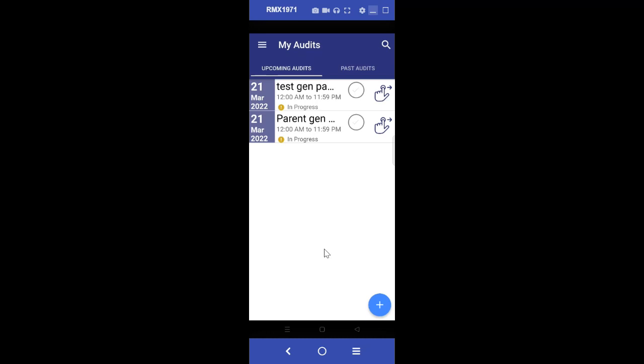Move to the web application side now. Just allow me to change the screen. I'm logging in to the web application.